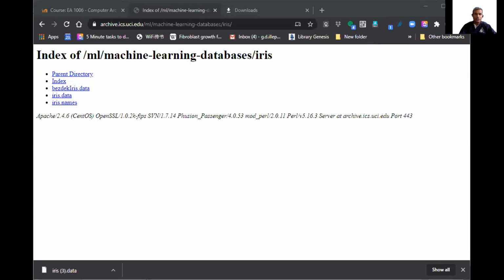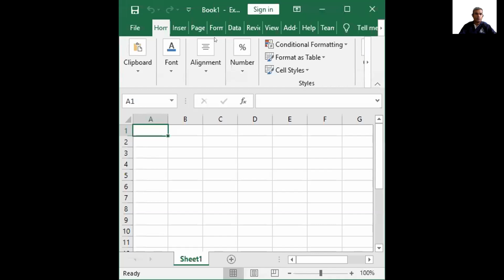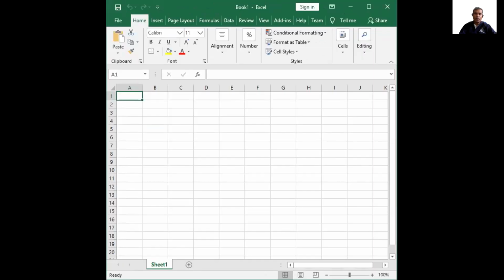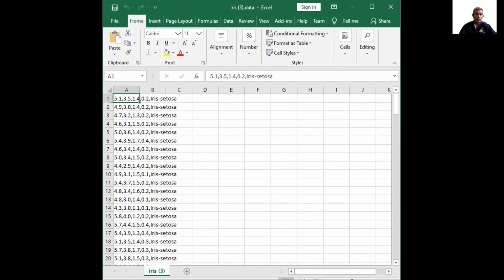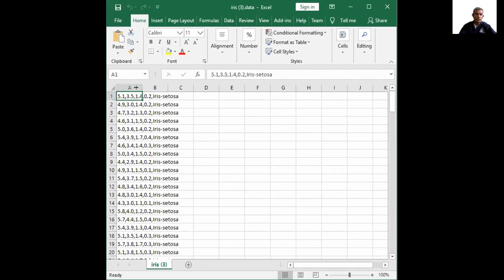So this is a new Excel sheet. And I'm going to drag and drop my data file into the Excel sheet. So it opens the CSV file, and you should get something like this.